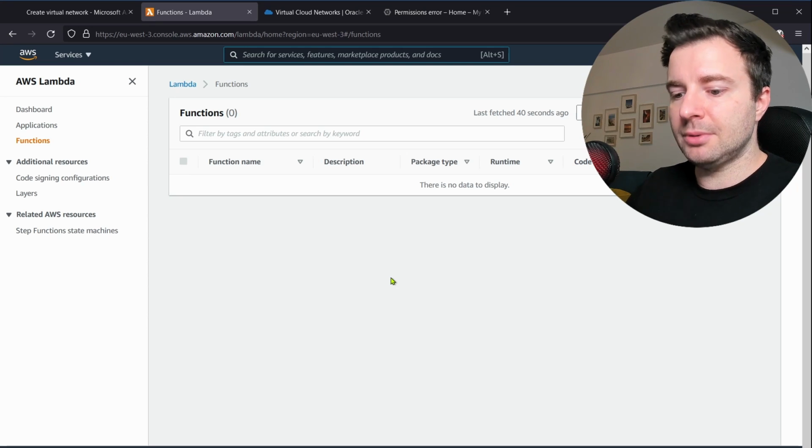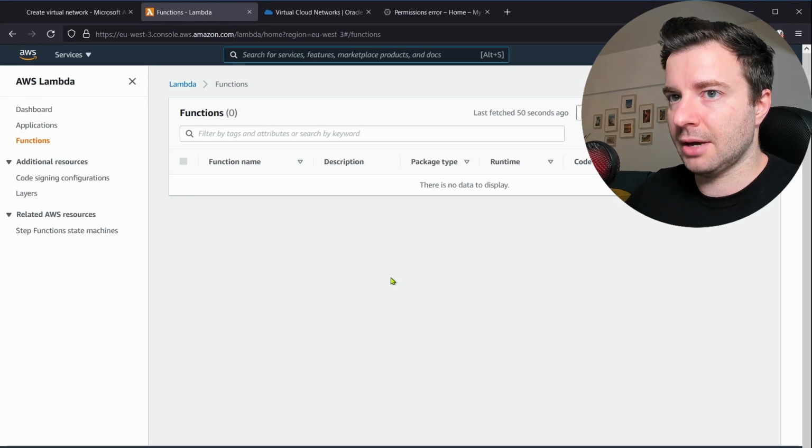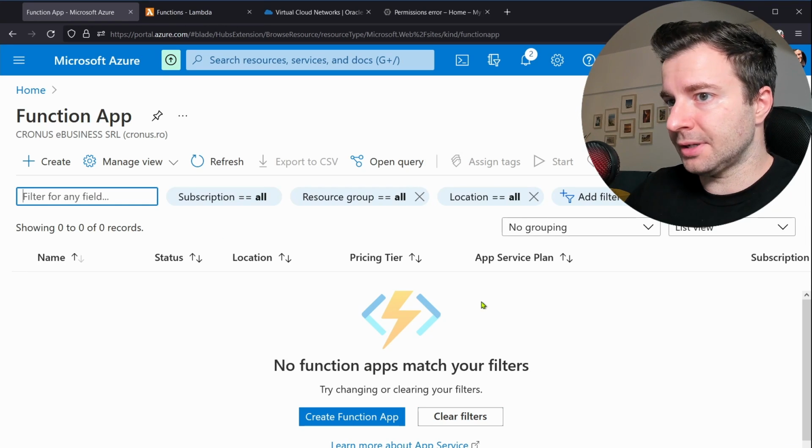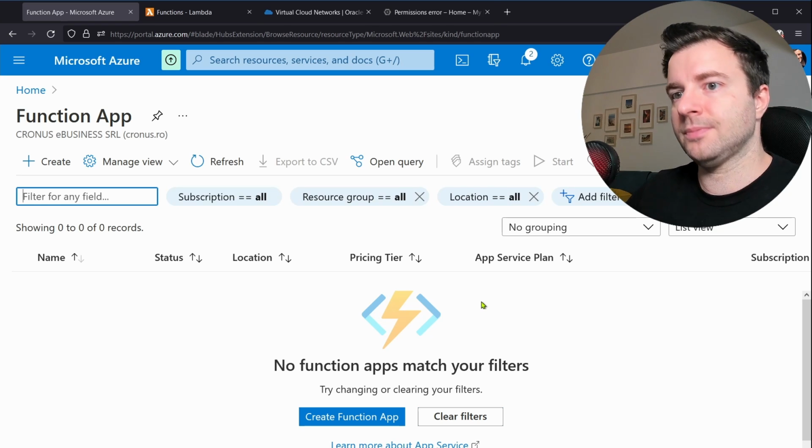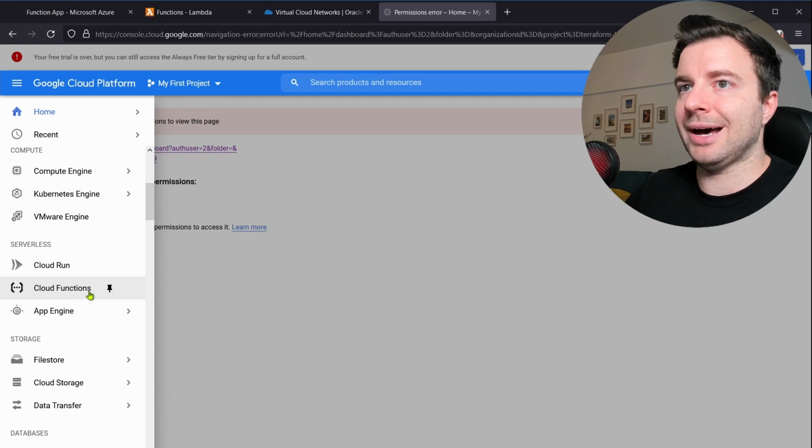Now, if you want to play with this, give it a try with AWS Lambda. You can also access it in a free account. For Azure, you're going to find it under Azure Functions or Function Applications. And on Google Cloud, it's going to be called Cloud Functions under the Serverless Services category.